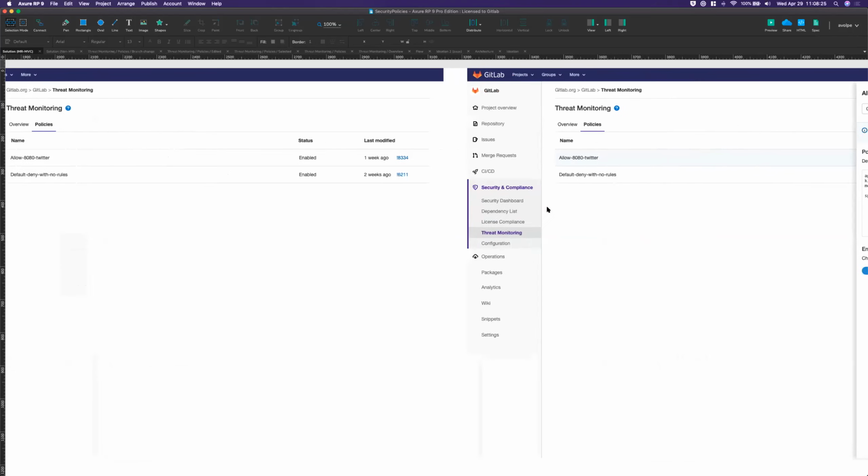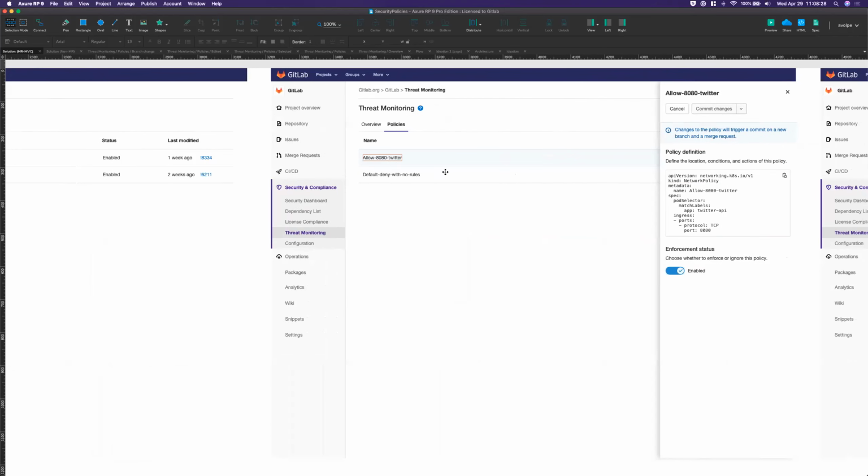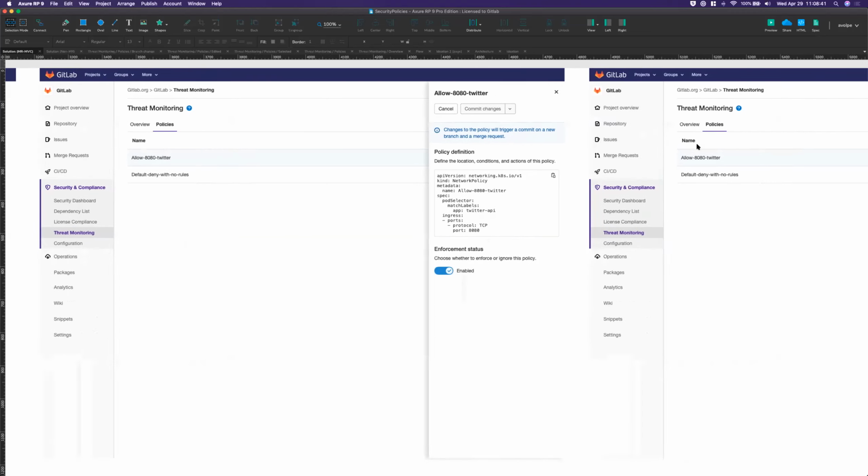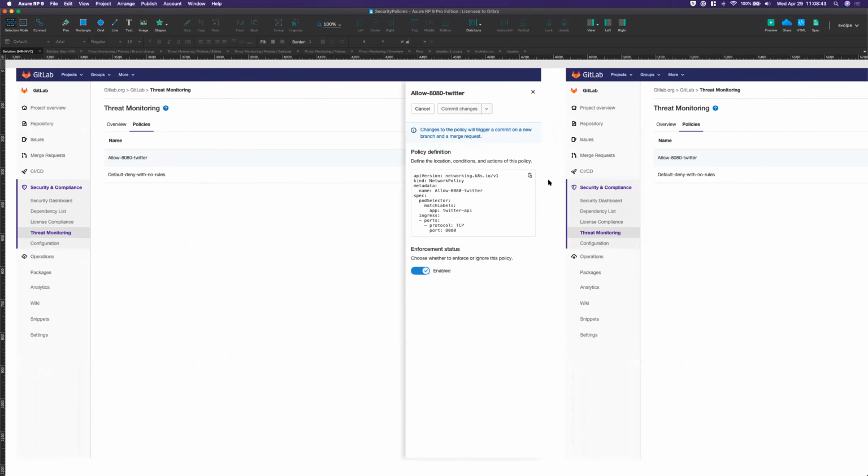Clicking on a policy will open a drawer where the user can view the policy itself and see a note that if they make changes, it will trigger the commit process and the pipeline itself to run. They can also copy it, maybe.